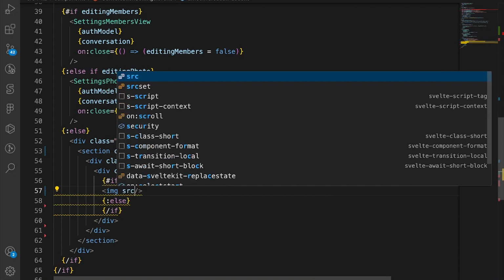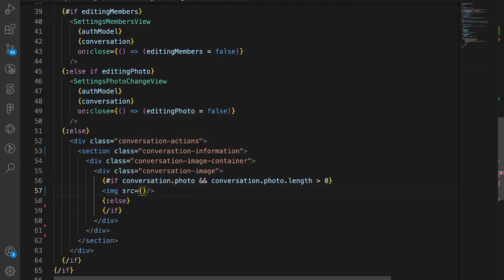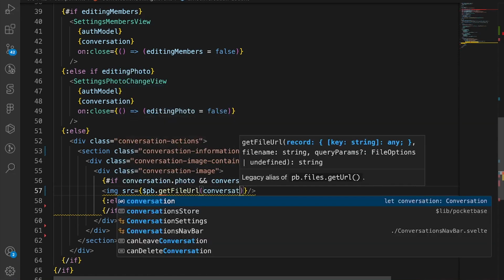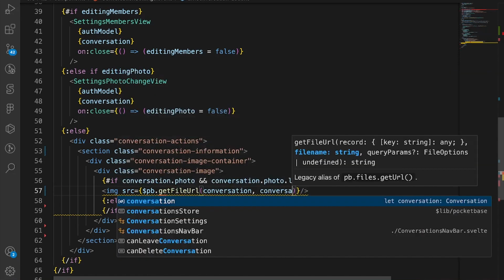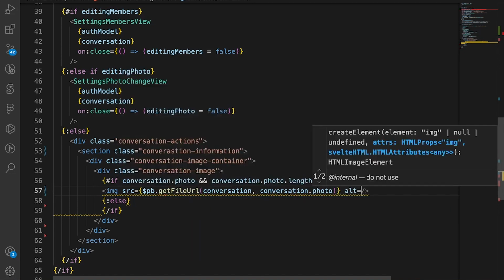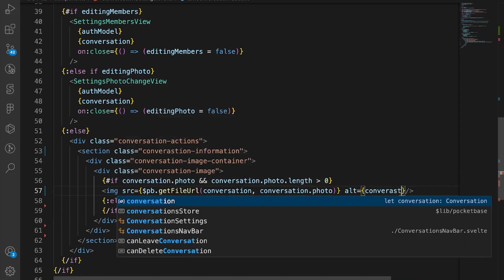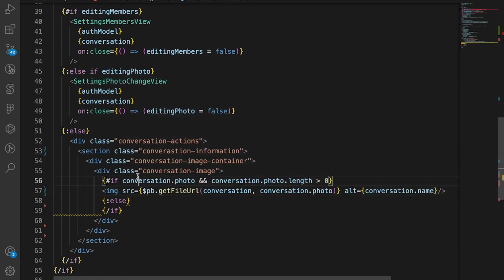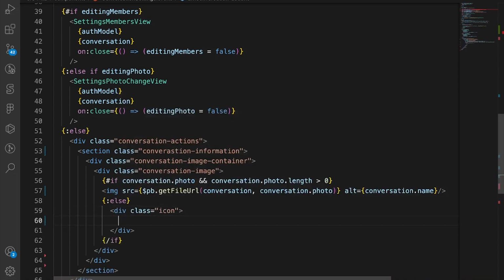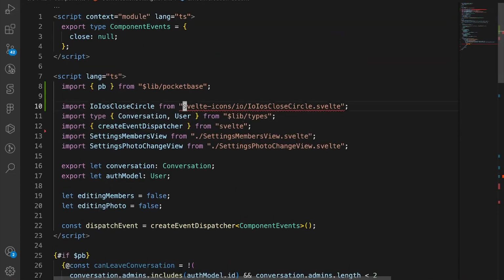we say source is equal to $PB.getFileURL, conversation, and also conversation.photo. And we're going to say the alt is going to be conversation.name. So if we don't have access to the conversation photo, we're just going to say a div of icon with the class of icon saying MD group. So then let's import the icon right now.